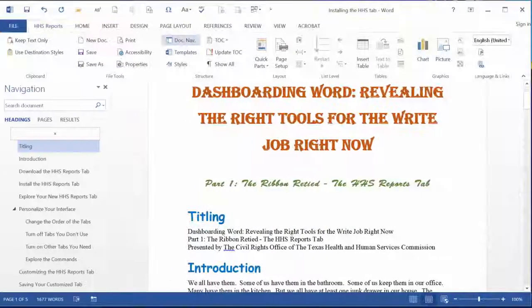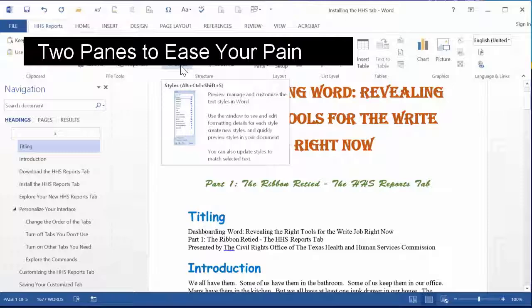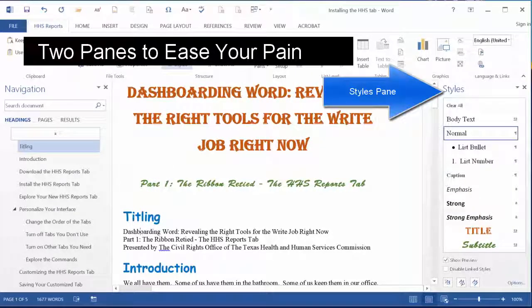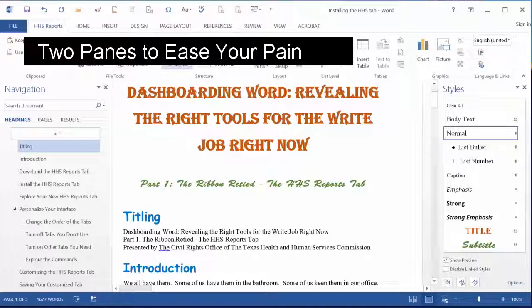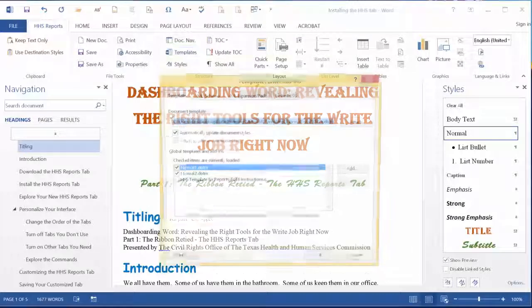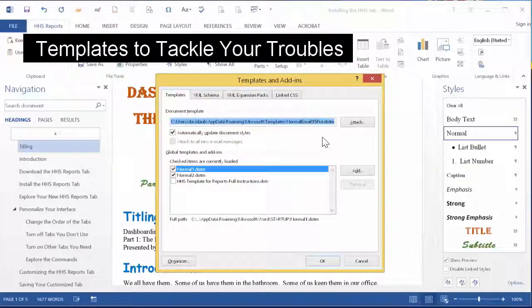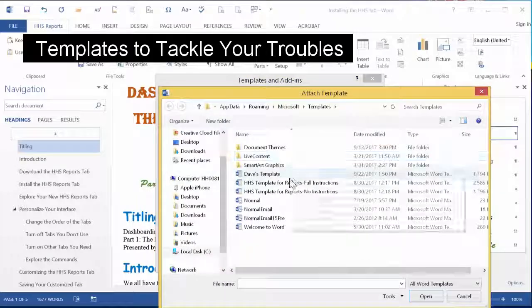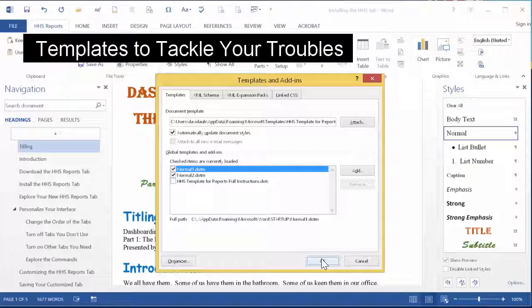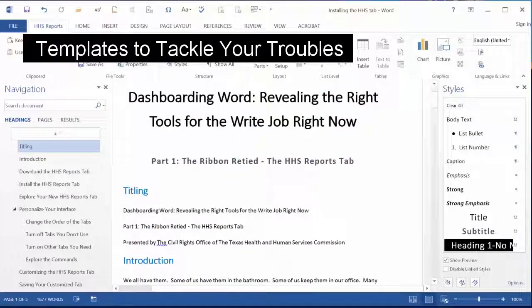In the next video of our series, 2 Pains to Ease Your Pain, we'll demonstrate a powerful way to set up Microsoft Word's display and show you how to use the tools in the HHS Reports tab. In a later video, Templates to Tackle Your Troubles, we will show how templates can let you focus on the content of your reports rather than the formatting, guidelines, or standards.